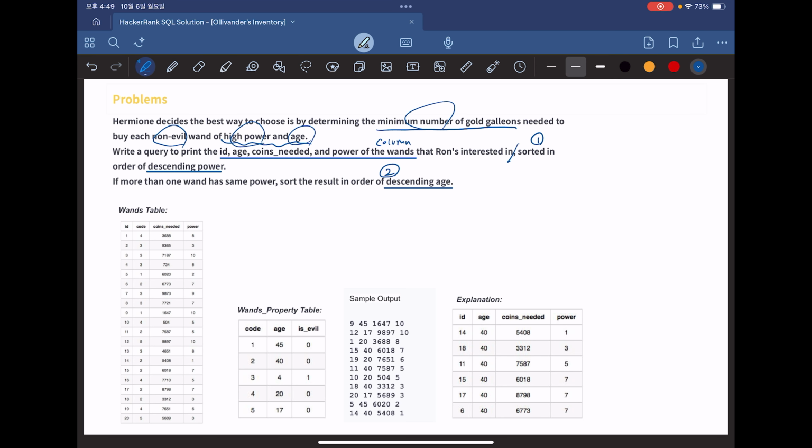So let's see the examples together. As you can see, there is a wands table and a wands property table. I think we can join them, because we have to know the age and whether it is evil or not. So we're going to join on the code, using an inner join.